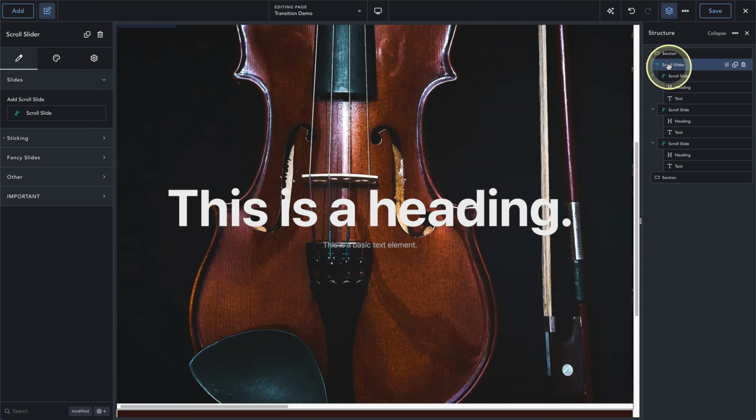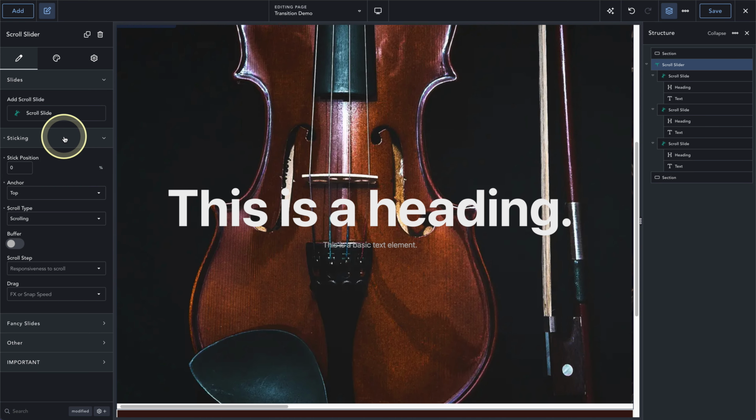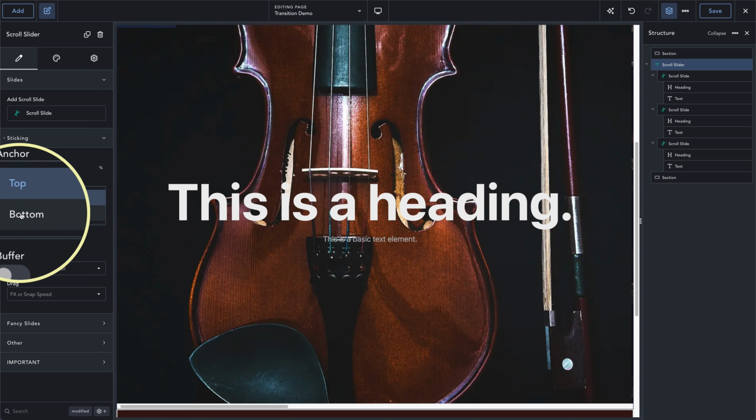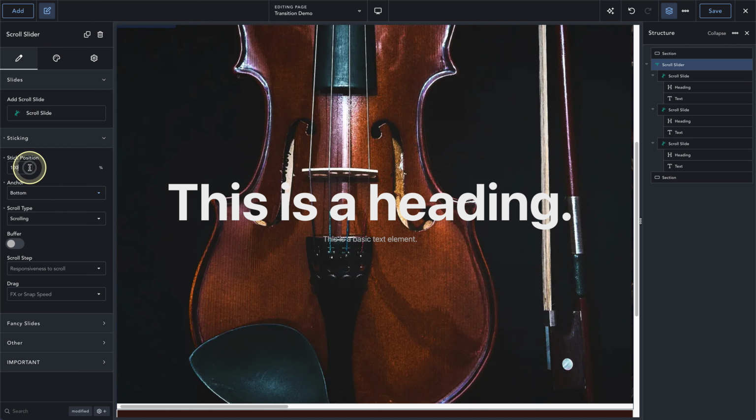So going back to the scroll slider main options, our sticking options are the main behaviors really. We start with the stick position, which is 0, and 0 is basically here at the top of the viewport. So if I wanted to stick the bottom of this element to the bottom of the screen, I would set my sticky position to be 100% down from the top, and I would set my anchor to be the bottom of the element here.